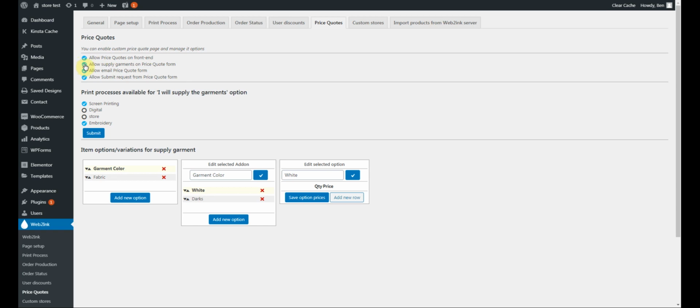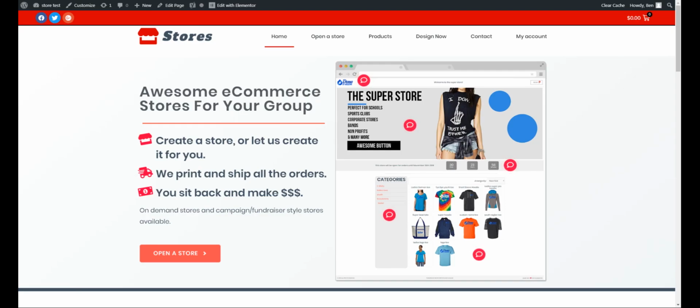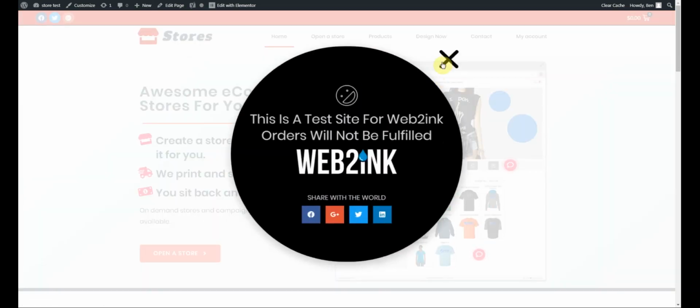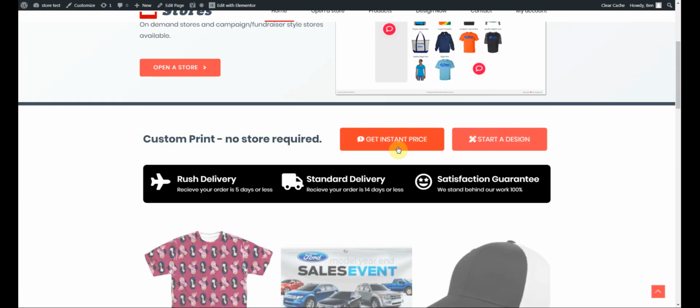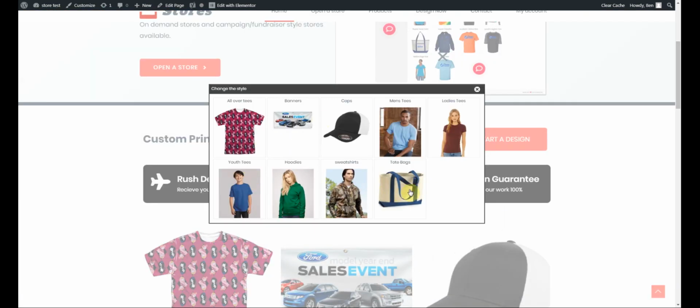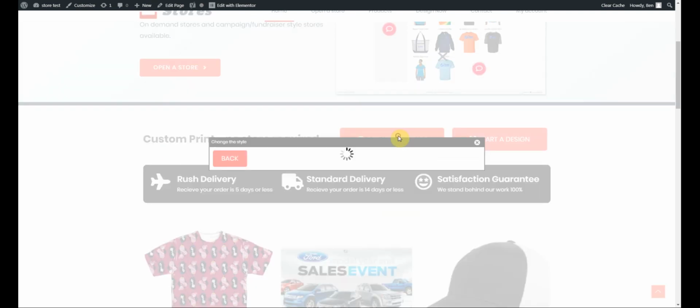If you don't do contract printing, or you don't allow your customers to supply the garments, then you can just uncheck this, allow supply garments on price quote. If you do that, I'll go ahead and click submit. So I've made that change. I'm going to go back to the front end of the website, do a quick refresh. And then when I open this, it's going to instantly go to the catalog. Instead of letting me put in the print specs for any clothes that I'm going to be supplying, it's going to make me choose a product.